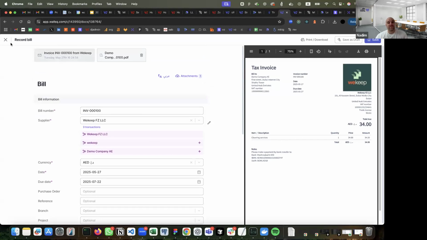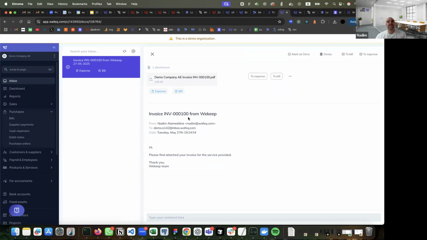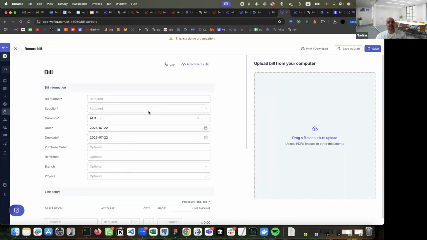Okay, so this OCR feature is free, it's unlimited, and it works not only if you send to the inbox, but also if you create a bill or an expense. What we recommend is drop the PDF here, and Wafeq will scan the bill, and then it will pre-fill the fields here for you. So it saves you a lot of time.